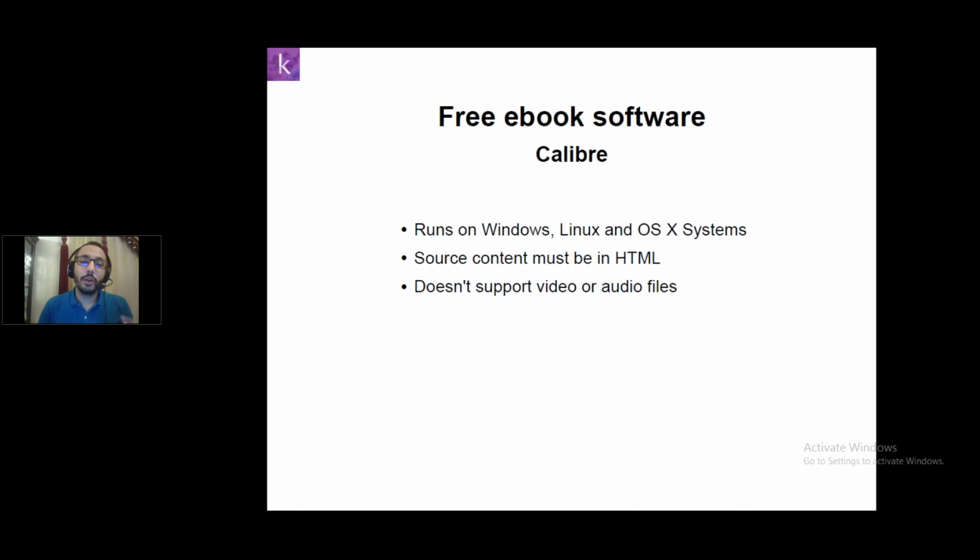Another software is Calibre. Actually, it's one of the oldest ebook software creators. It runs on Windows, Linux, and OS systems. However, the source content must be in HTML, and unfortunately, it doesn't support video or audio files. So it also has minimal support for interactivity.